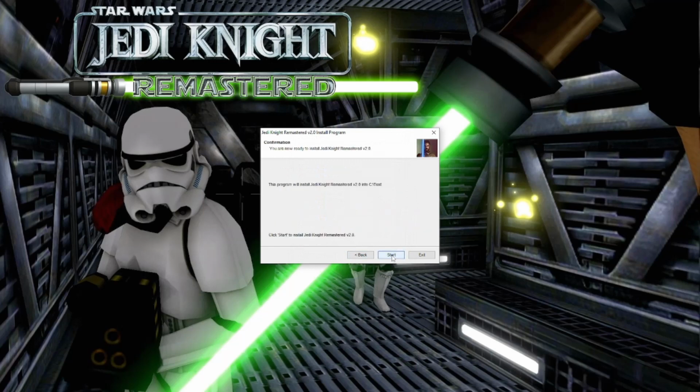Alright, so we're going to install in this test folder and see what happens. So let's click install. It's going to install into test. Start, and it will start installing into that test folder for us. We'll see what happens. Hopefully everything will go okay.